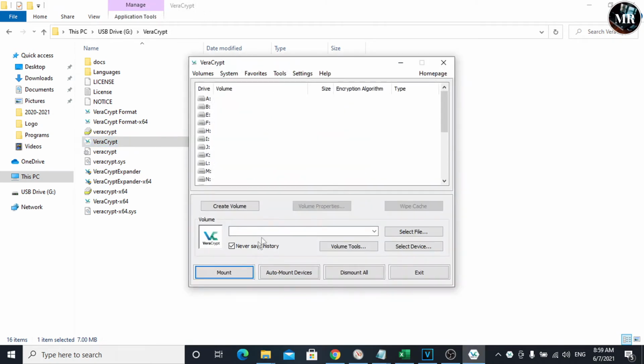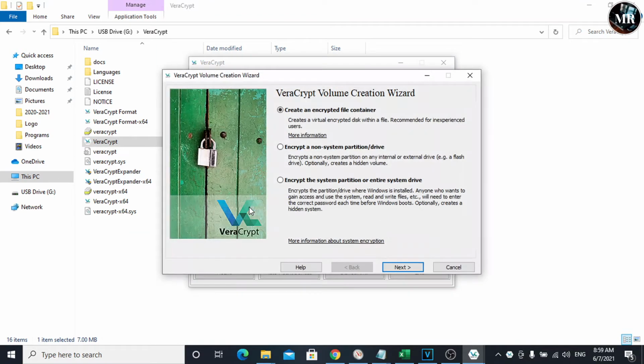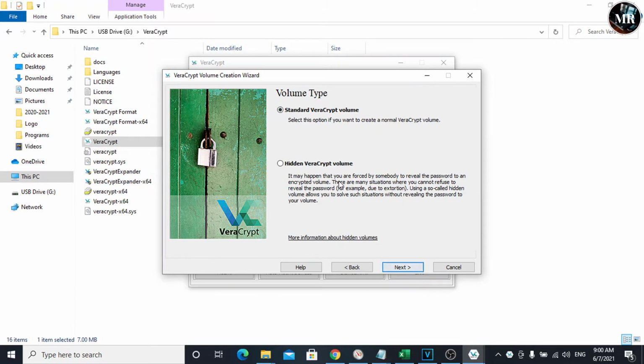Now, we will create a new volume. We create this volume for encrypting the data, and we only have to do this one time. So, click on Create Volume. Now, we will create an encrypted file container. This will contain the encrypted files. Click on Next. Here, we will go with standard VeraCrypt volume.